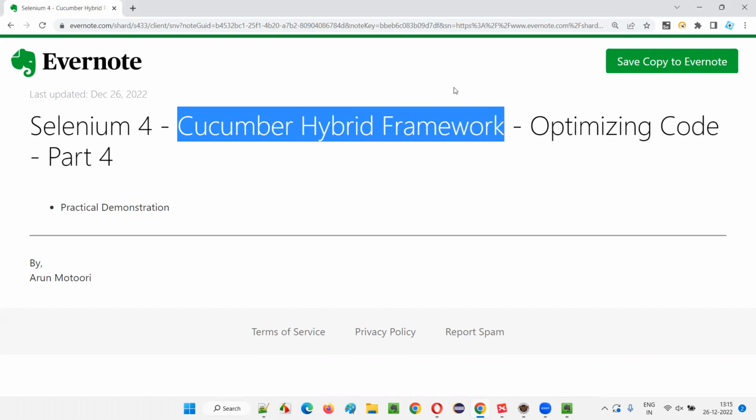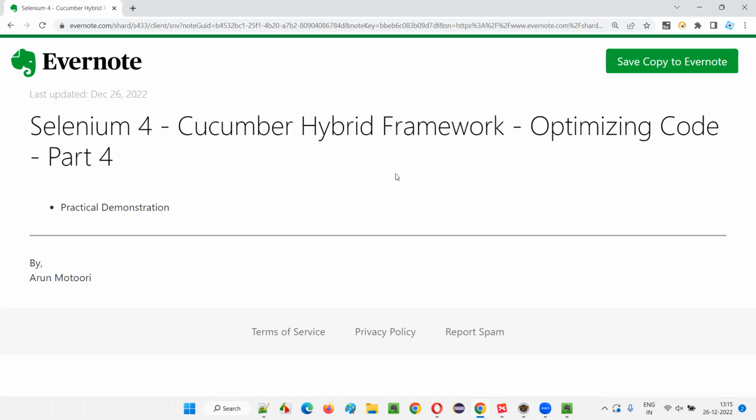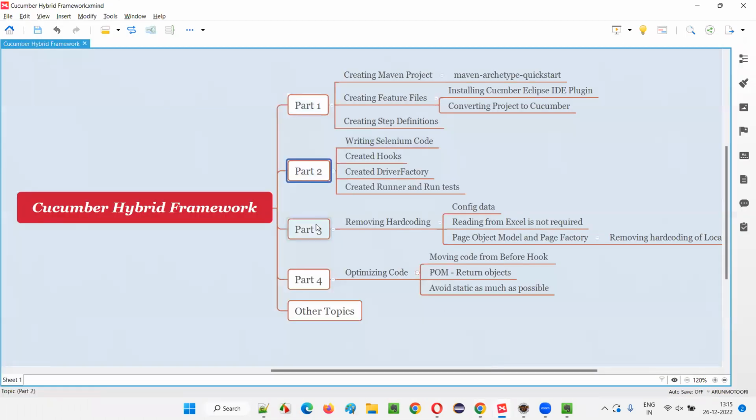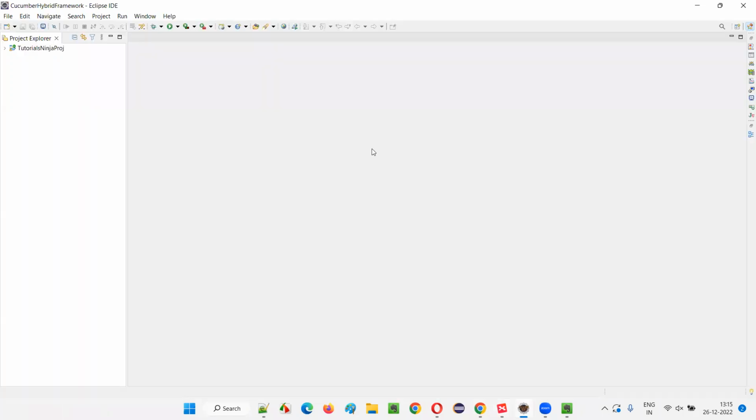In this session, I'm going to continue the building of the framework, where I'm going to show you how to optimize the code which is already written so far as part of the previous parts of this series. So let's go to part 4, where we are going to optimize the code written so far for building this Cucumber Hybrid framework. First thing is we have to move the code from the before hook method. So let's switch to Eclipse IDE.